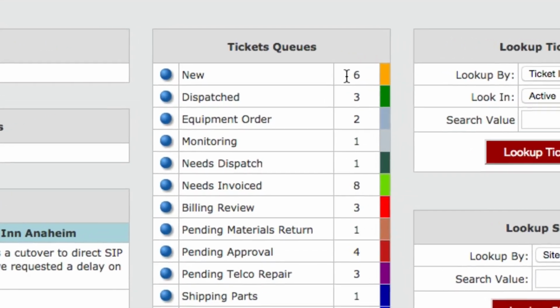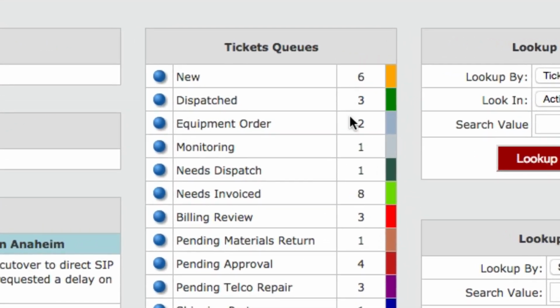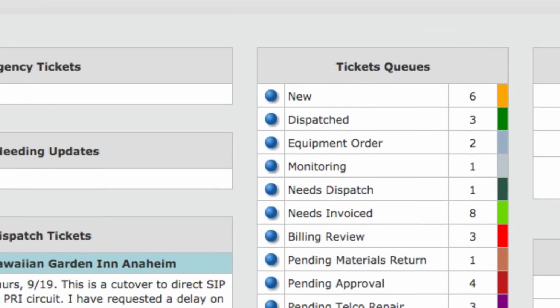So if you look at this, you can see we have 6 new tickets in the system. We have 3 dispatch tickets. We have 2 that have equipment order. We have 1 that we're looking at. We have 1 that needs dispatch, and so on.